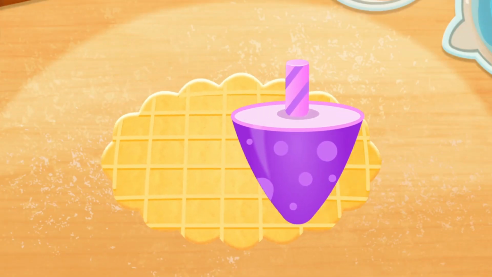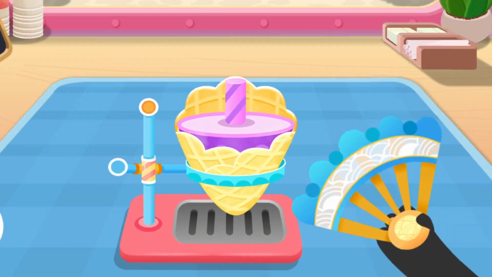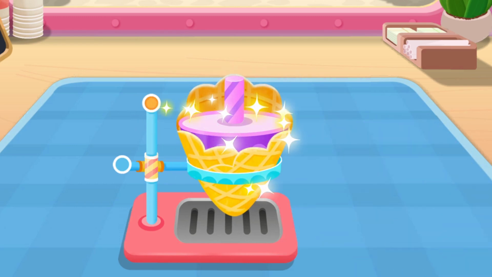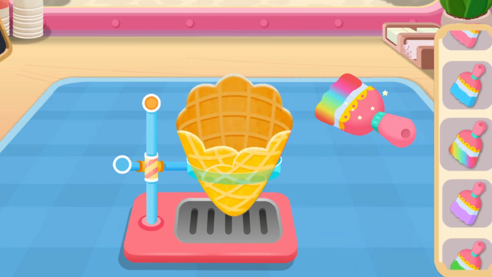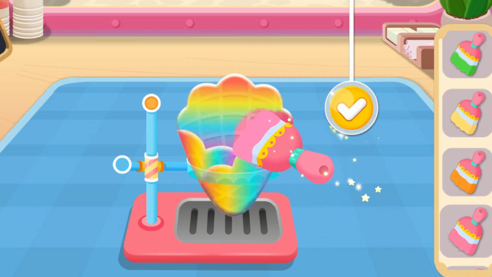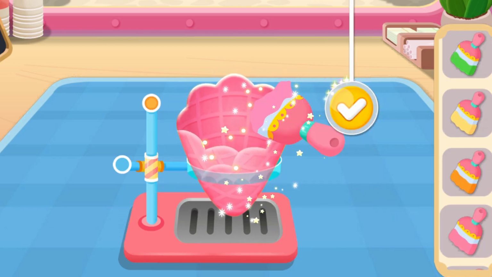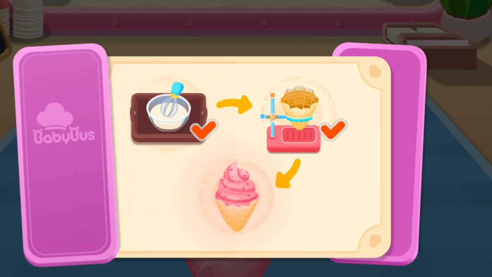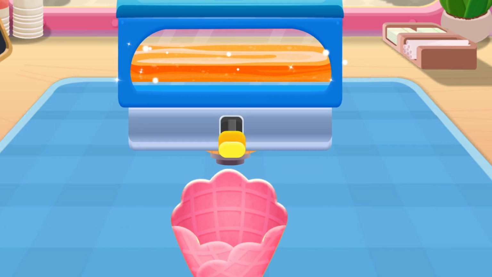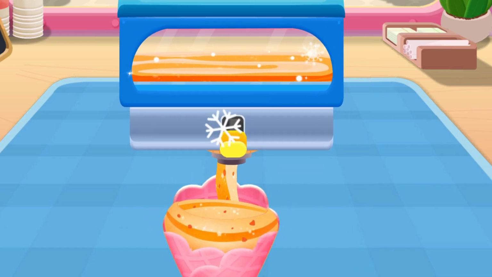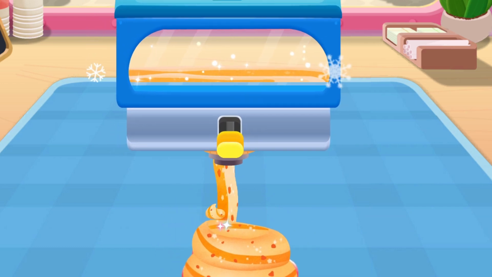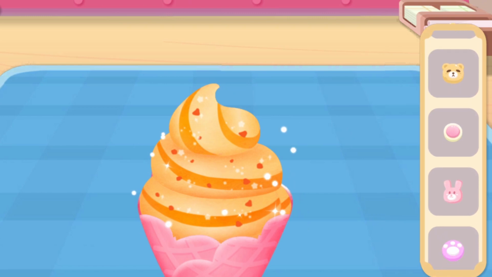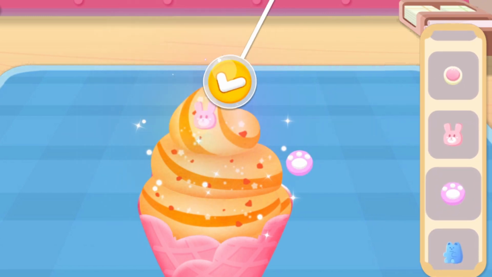Roll the pancake into a cone. Let's blow on the cone to make it tasty and crispy. Wow! Crispy sauce. Yes! Wow! Then add some toppings to make the ice cream cone more delicious.